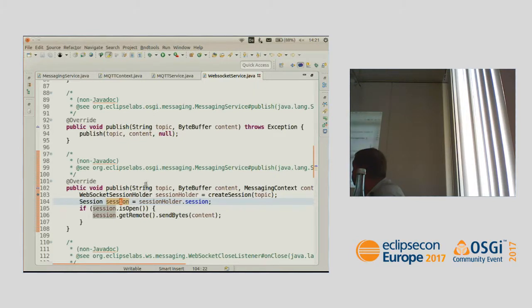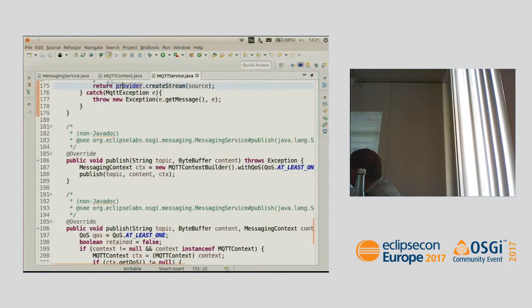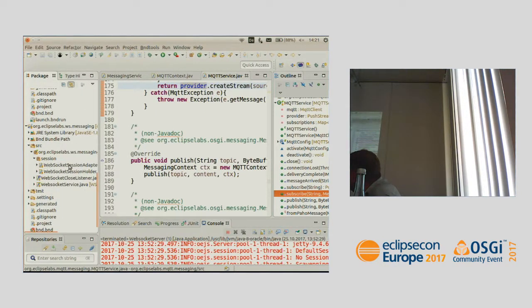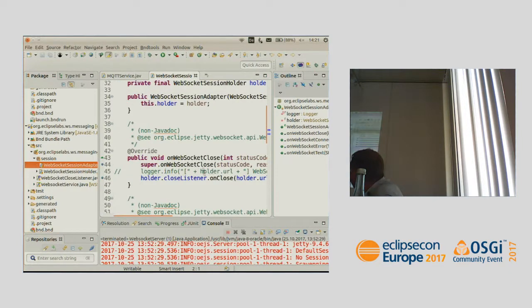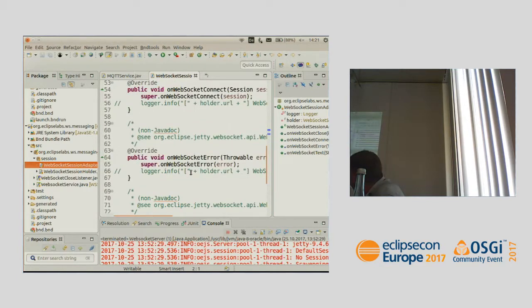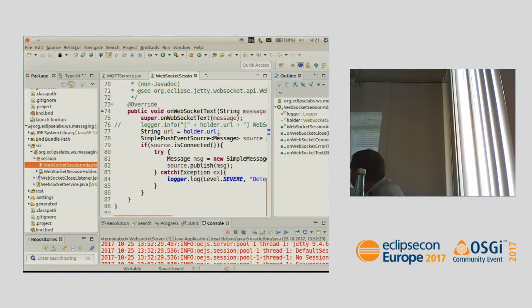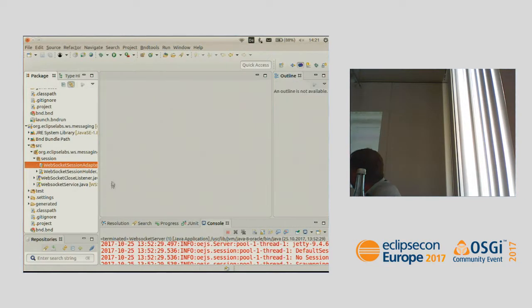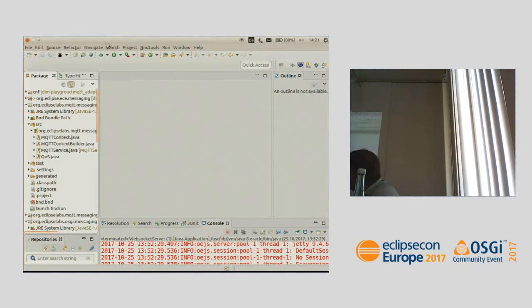And that's it. The only thing I want to show you now is the adapter itself, which just sends the message. Here are our callbacks from Jetty: WebSocket closed, WebSocket connect, WebSocket error, WebSocket text. And this is what we do here. We just get our event source, create a simple message object, and publish it to the push stream. So that's it in theory.